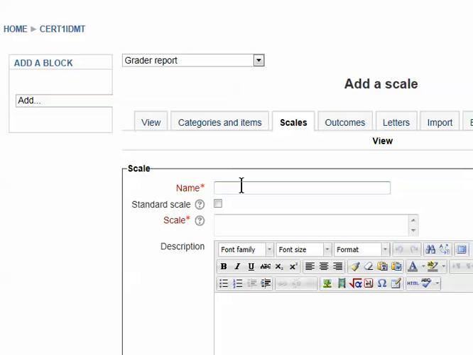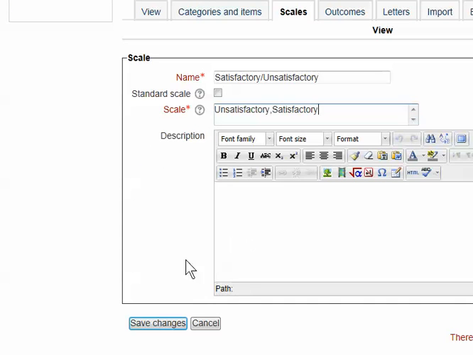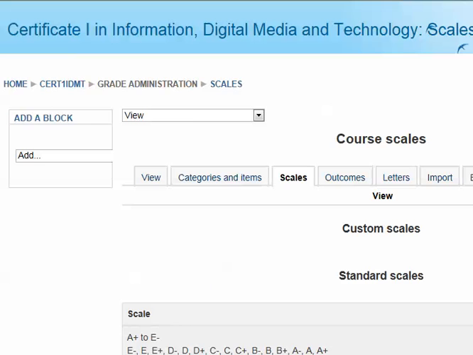and then I'd type its name in, like satisfactory/unsatisfactory, and the scale, I'd actually put the lower one first. That helps the totals come out correctly in the gradebook. So unsatisfactory, and a comma, and then satisfactory. So this scale will then, once I save it, remember I've already got one, so I don't need to save mine. I'll cancel it, but you would save now, and then that will become available as a scale for you to use when you're grading your assignments.